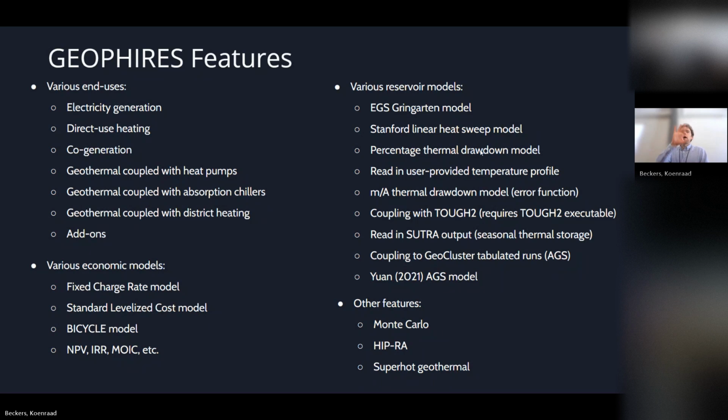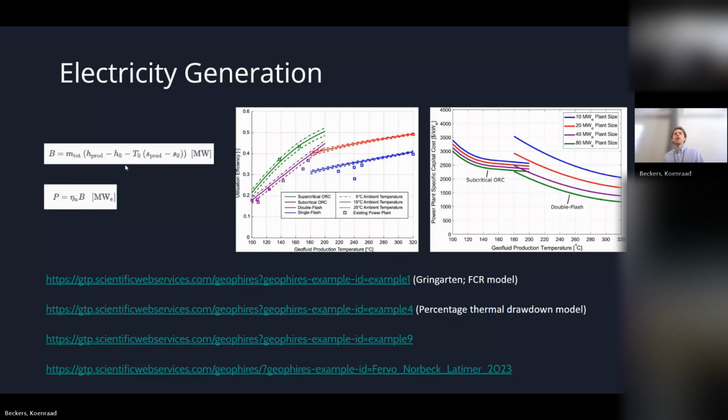So this is, I feel like, a little overview of what we hope the different examples get to. And I'm going to be focusing a little bit on the electricity here, maybe in the next 5 to 10 minutes or so.